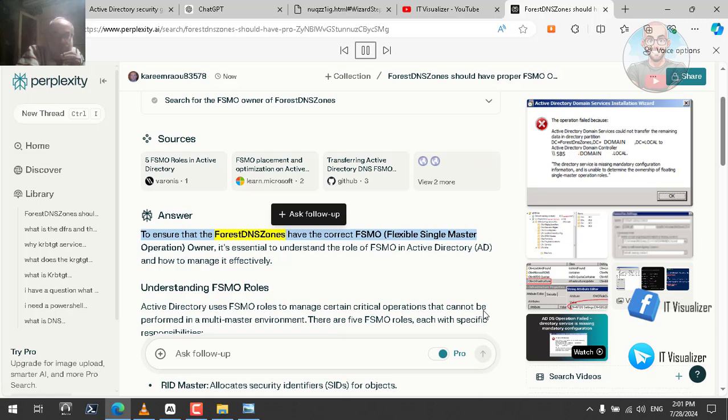To ensure that the forest DNS zones have the correct FSMO, flexible single master operation, owner, it's essential to understand the role of FSMO in Active Directory, AD, and how to manage it effectively.